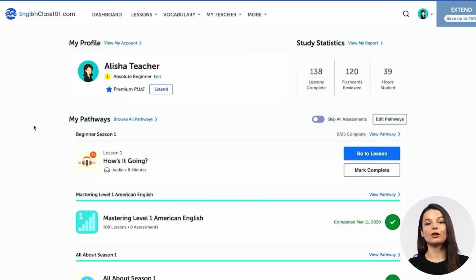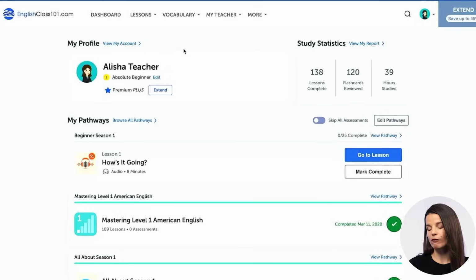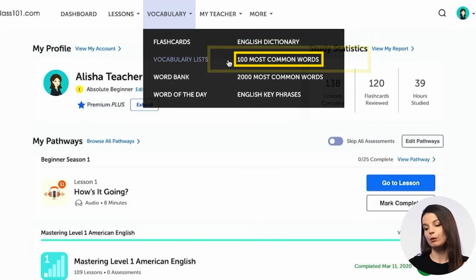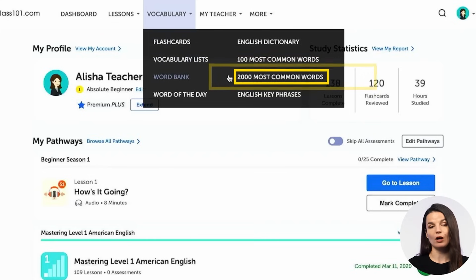So today we're going to take a look at how you access the core words on our website and the different things that you can do with them to make sure that you study efficiently. So first, to access the core words, you can find them from the vocabulary drop-down menu on the website. You'll notice that there are two lists here. There is the 100 most common word list and the 2,000 most common word list.